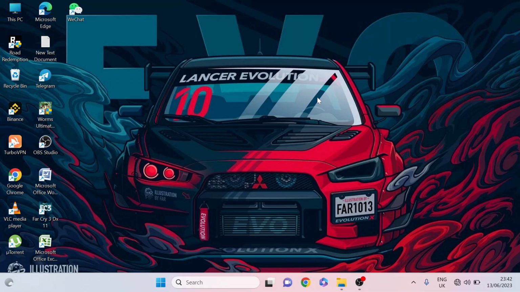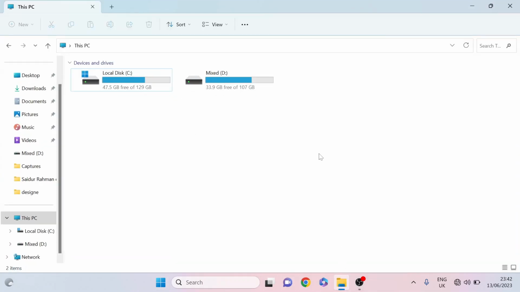So in this video, I'm going to show you how to enable or turn on the dark mode in Windows 11. As you can see, my task manager is in light mode, and also my file explorer is in light mode.